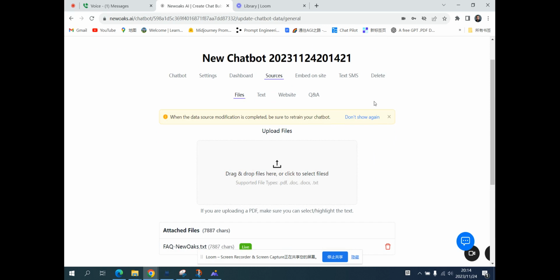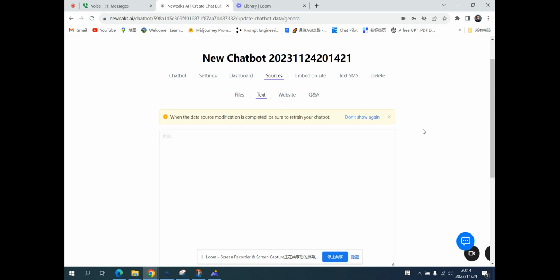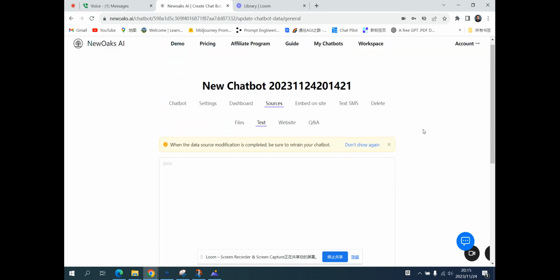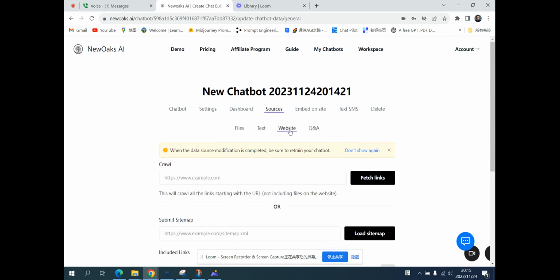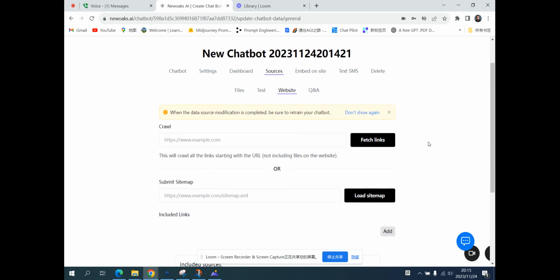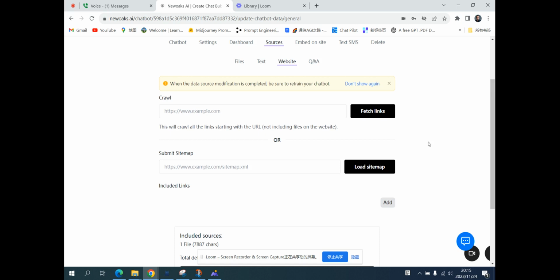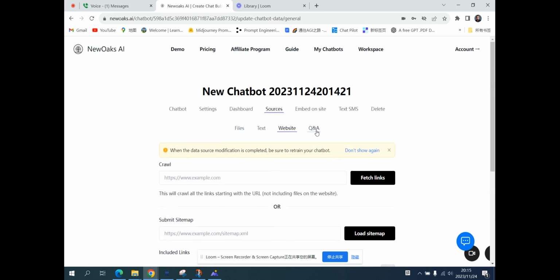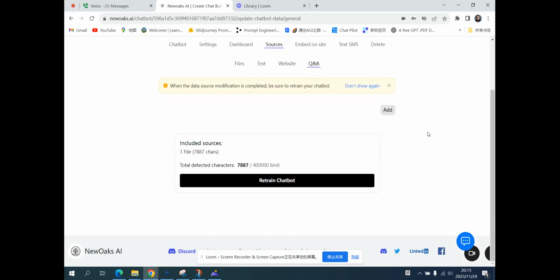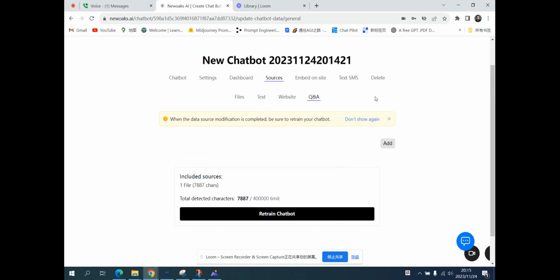You can use either files or raw text to train the chatbot. You can even scrape data from your website to train your chatbot. And also, if some answers are not accurate, you can always use the Q&A section to revise the answer and make it more accurate.